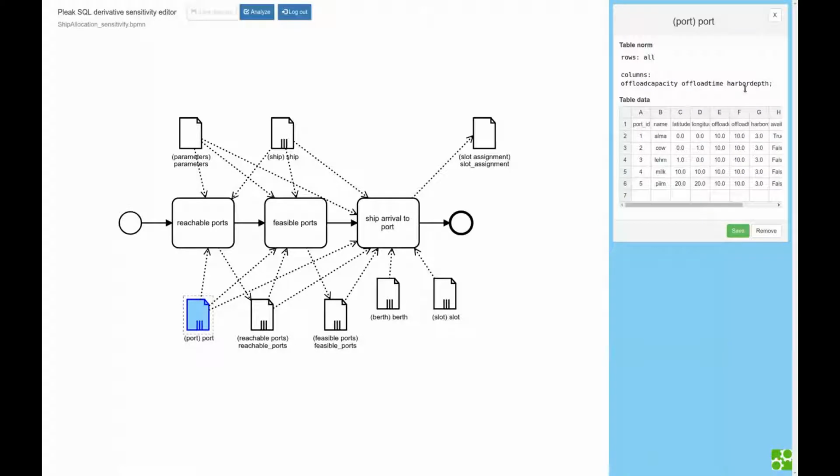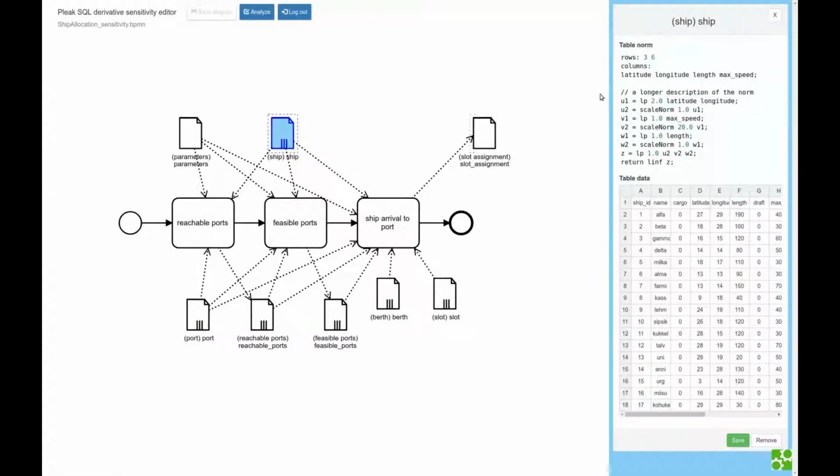In this example, we assume that the columns offload capacity, offload time, and harbor depth are sensitive in all rows. It is possible to define more sophisticated sensitive components. In the table ship, only the third and the sixth table rows are considered sensitive. We combine latitude and longitude to define Euclidean distance from the port. We may also assign different privacy weights to different columns.